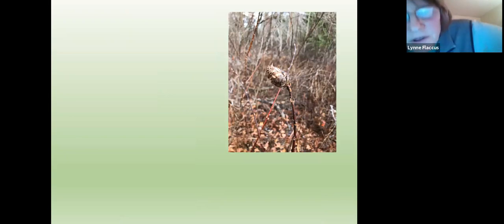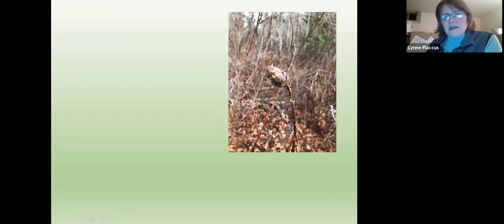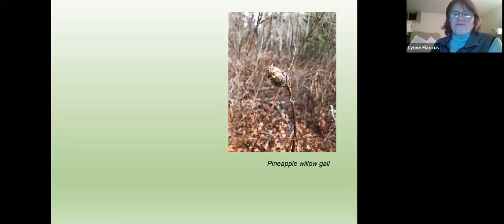Here's another example of a shrub or tree that you can identify by something that's growing on it as opposed to its twigs. This is called a pineapple willow gall. It's caused by a midge. The midge lays its eggs on the terminal bud of the twig. The cells of the twig multiply around that and form a little house that midge larva can grow up in.